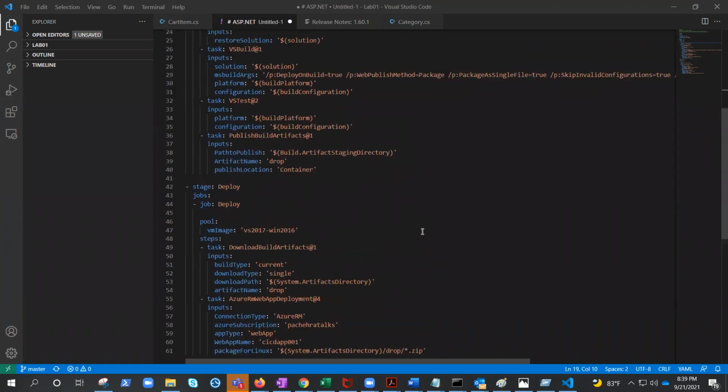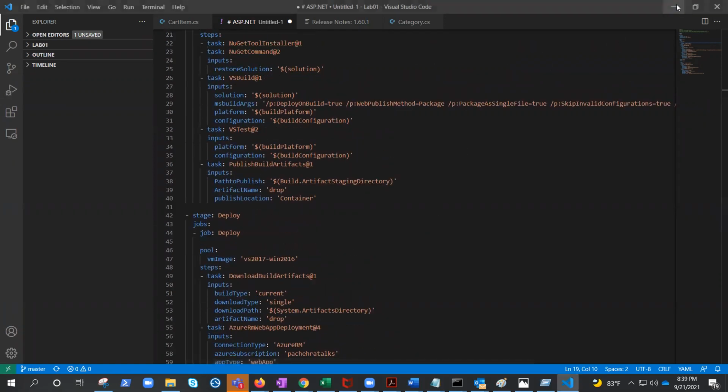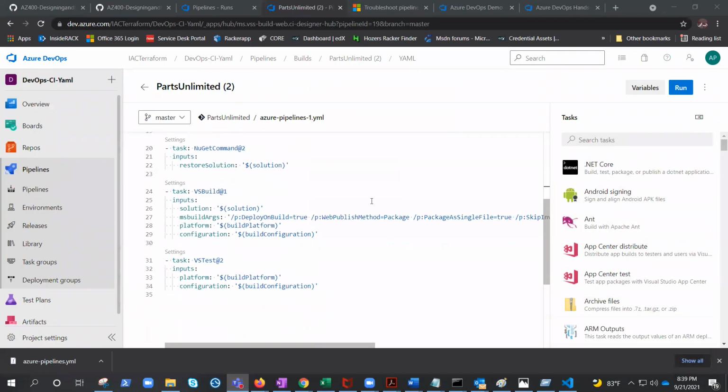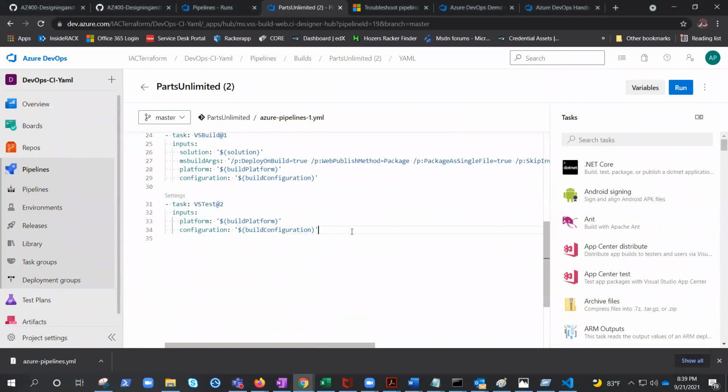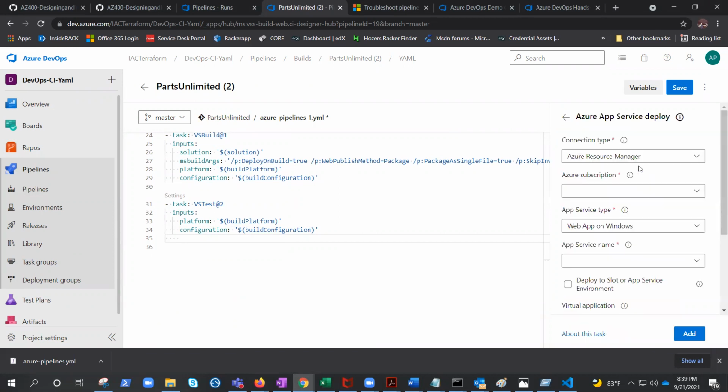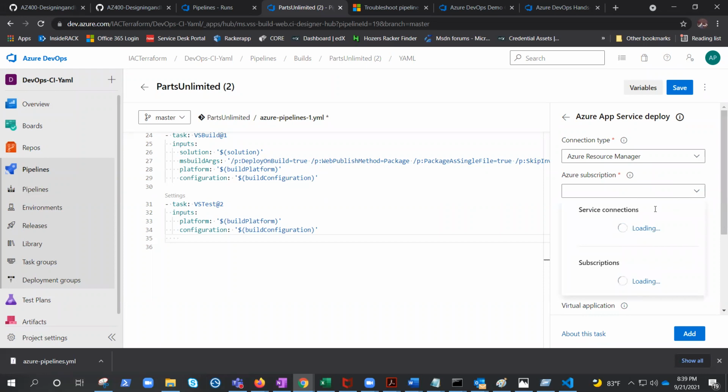This is our web app. Now let me show you how we do that. Wherever we want to add the task, we need to come here and search in the marketplace, for example, app service deploy. And here we can choose the subscription where we want to deploy it.